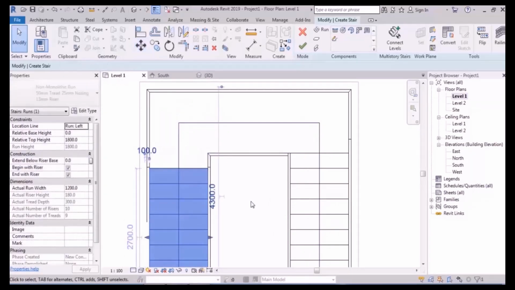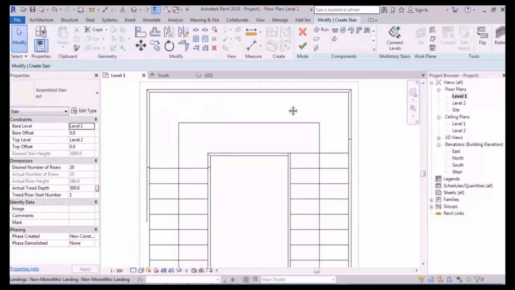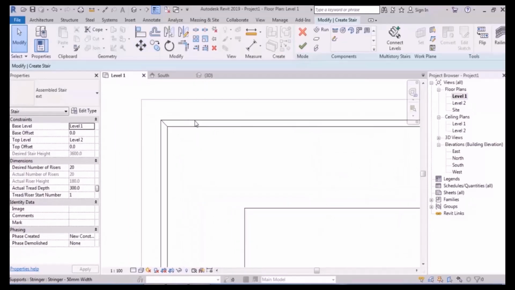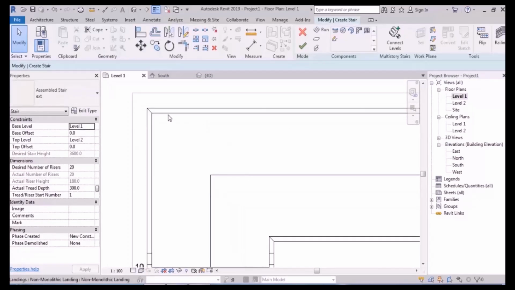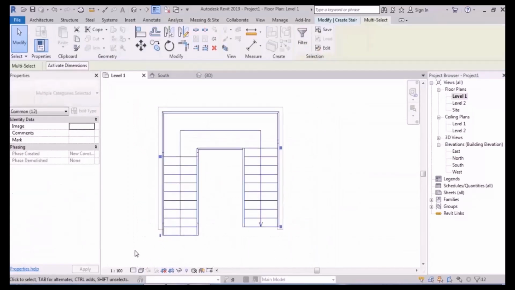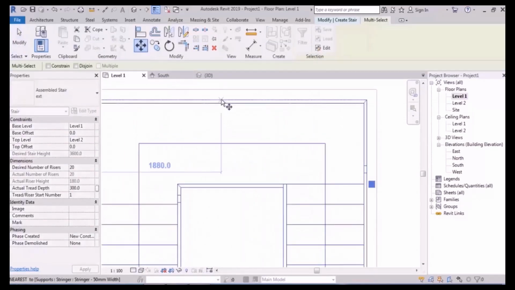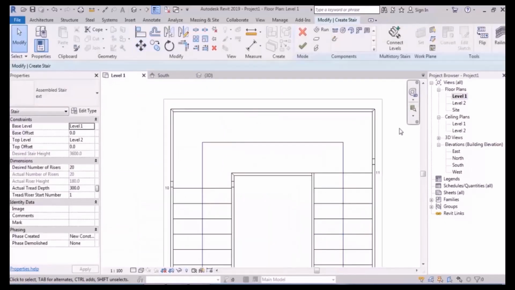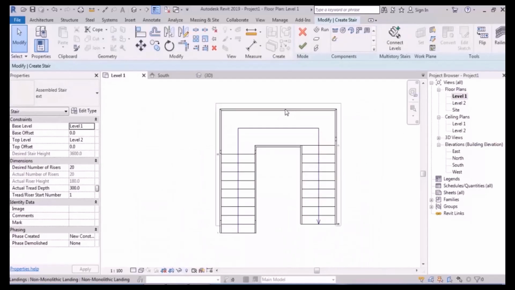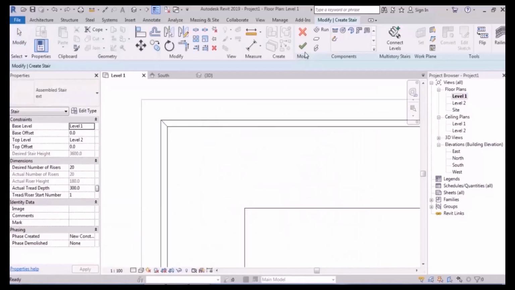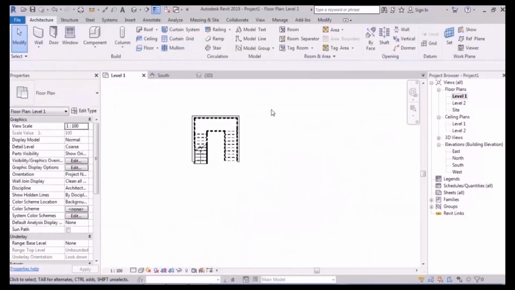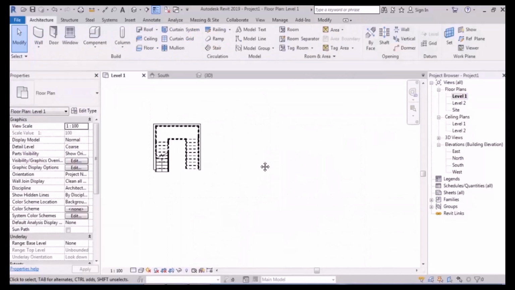Now, if you pay attention, you see this structure of the stairs is aligned with that wall. Let me make it wireframe. You can select the entire stairs and move it. You can, for example, bring this from here to here. So you can move the stairs anywhere you want. And I will tell you more examples about the location line so that you can understand it better.